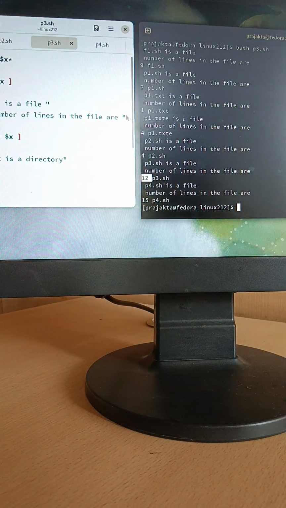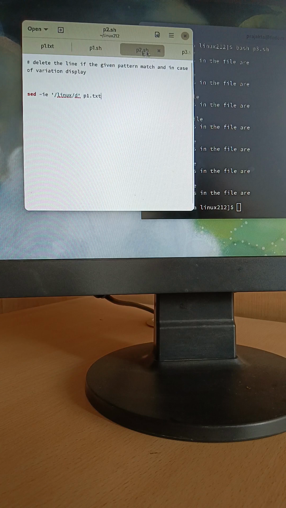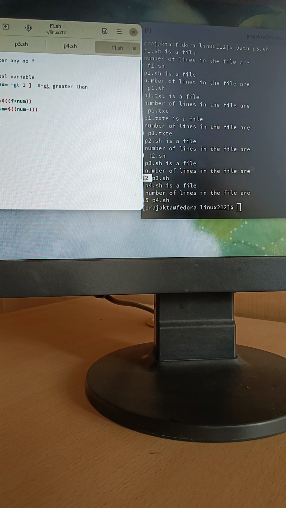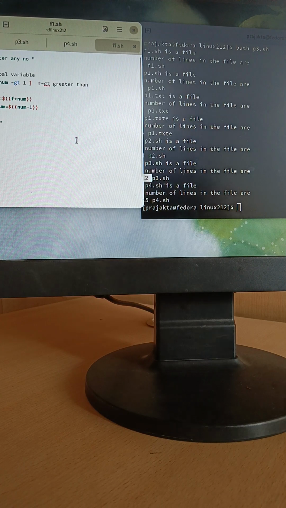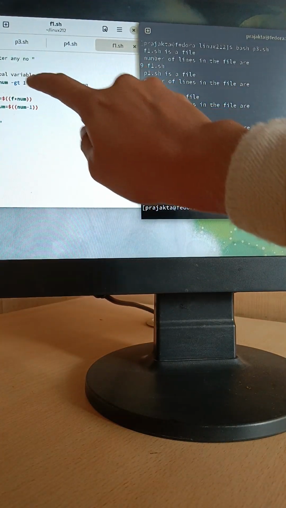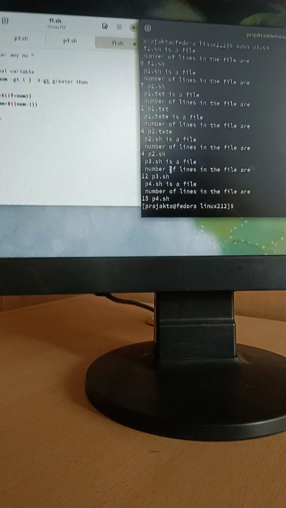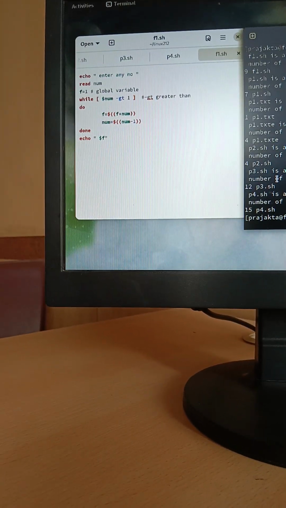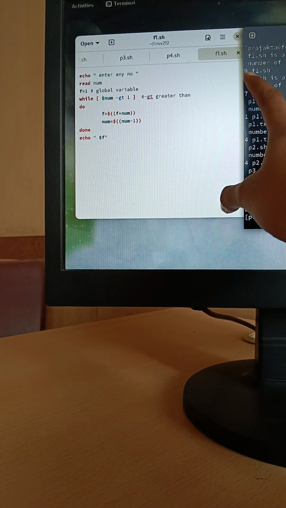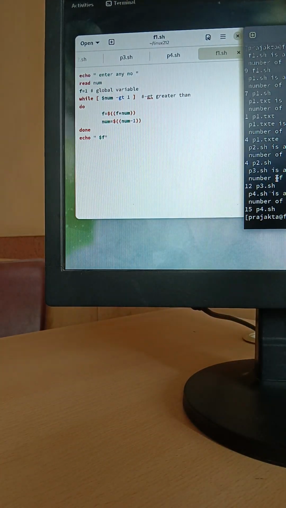And in case of f1, let us look for f1. F1 was the file for checking the number factorial. In this case, the line count displayed is 9. The output in this case is 9. Let us check. 1 2 3 4 5 6 7 8 9. Okay, and I will repeat it. In case of f1.txt, it's showing 9. This is f1.txt. 1 2 3 4 5 6 7 8 9.